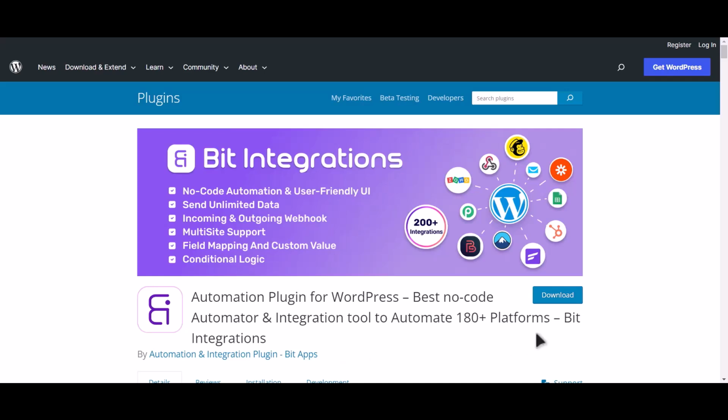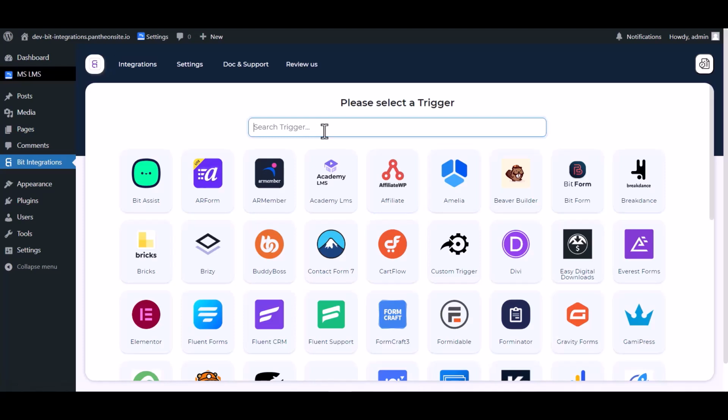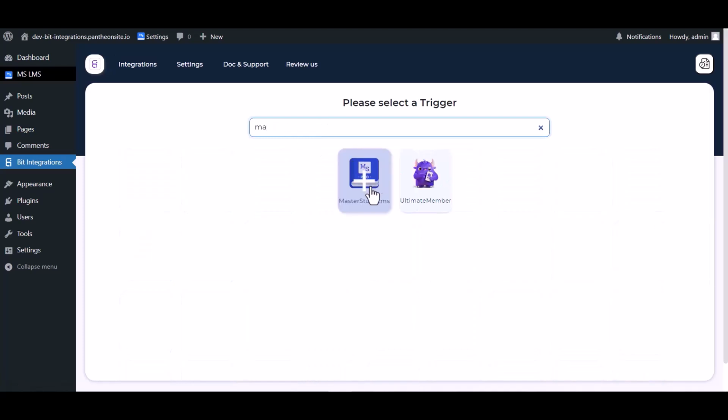I am utilizing the Bid Integrations plugin to establish a connection between these two platforms. Let's go to Bid Integration Dashboard. Create Integrations. Search and select MasterStudy LMS.